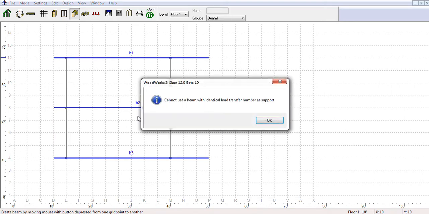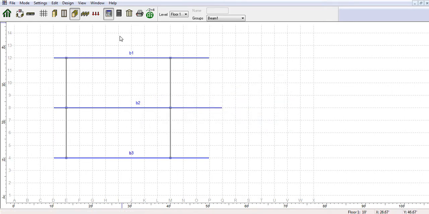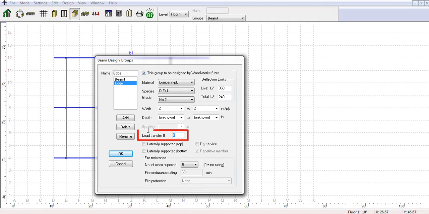Since they'll be supported by other beams, we first have to change their load transfer number to 1, so that their load will be transferred into the beams running in the east-west direction. The beams added consist of number 2 Douglas fir lumber and ply with unknown width and depth.